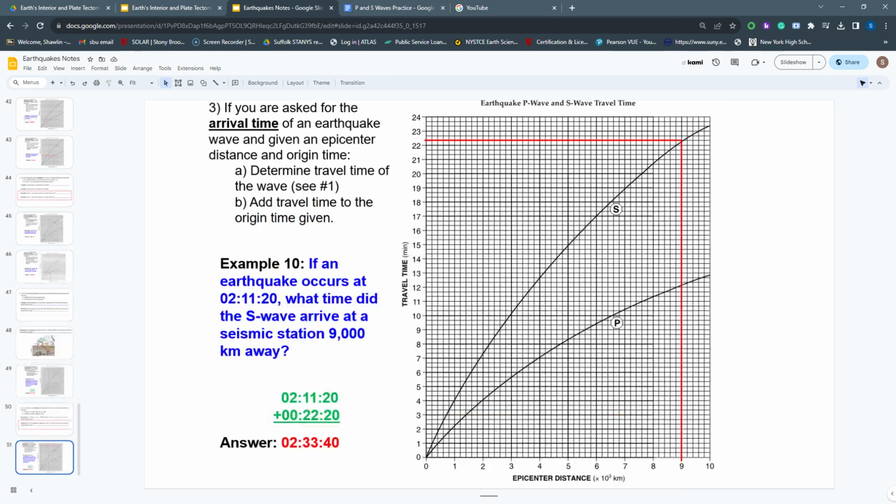So, example 10 asks, if an earthquake occurs at 2 hours, 11 minutes, and 20 seconds, what time did the S wave arrive at the seismic station that's 9,000 kilometers away? So, we're given the distance, and we need to figure out how long the S wave takes to travel 9,000 kilometers. And that way, even though the earthquake happens at this time, we can figure out when the S wave actually arrived at the station.